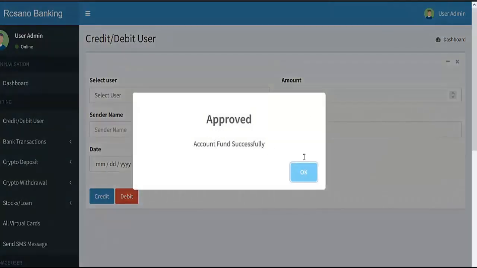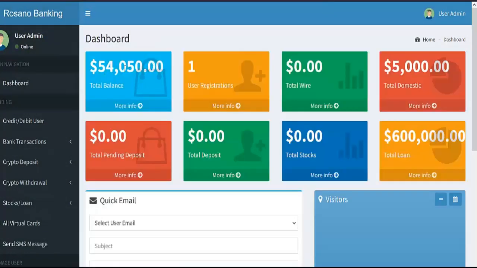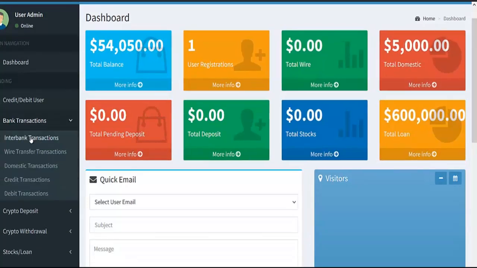Perfect, account funded successfully. Now if I go back to the dashboard, you see the total balance for this user has actually increased. Now let's check out something else. Let's check bank transactions.